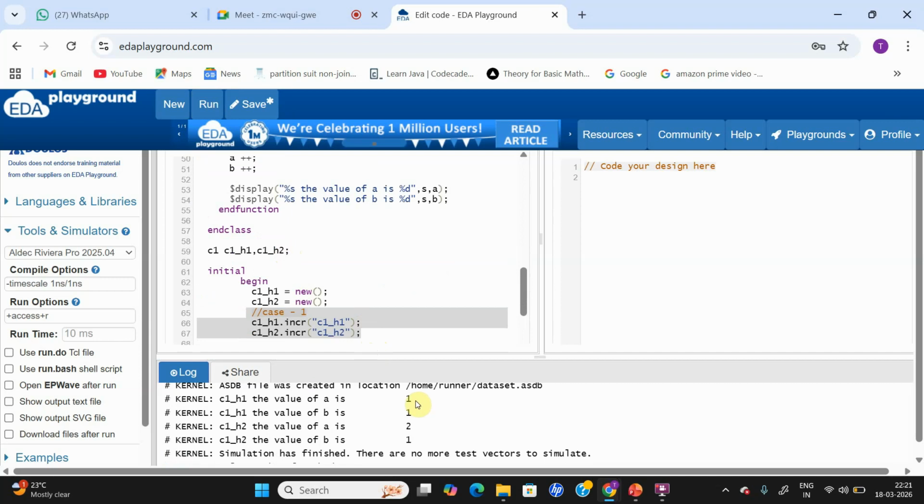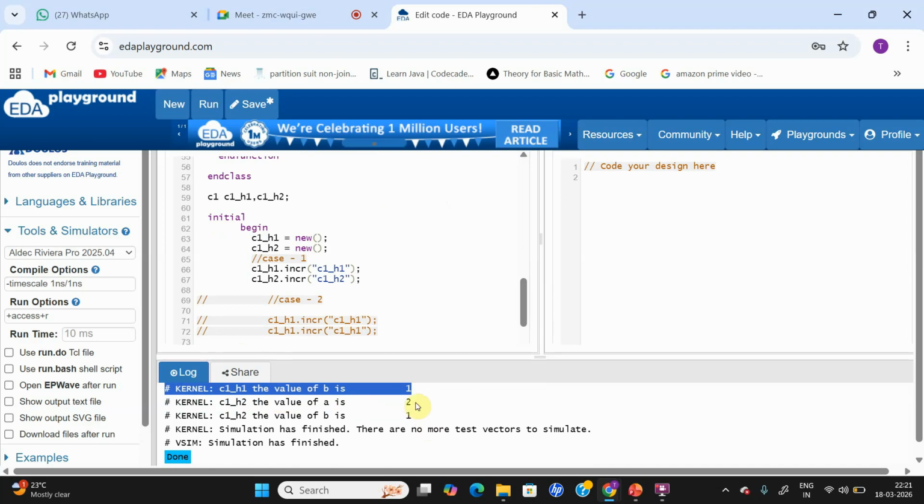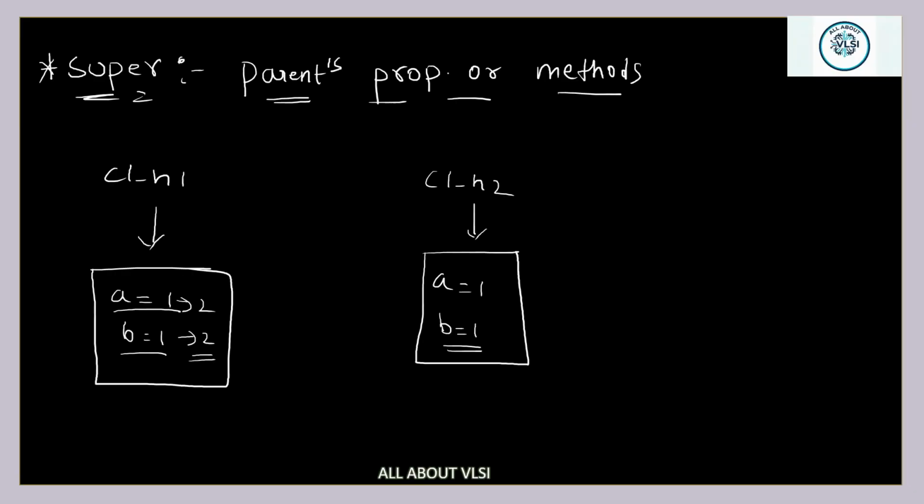So the value of A you can see over here is becoming 1 and the value of B is equal to 1. This is for the very first time you call the function. Let me comment the case number 2. Yeah, case number 2 is already commented. So these are the values you get when you call the function for the very first time. Now you can see over here the value of A is 2. If you call the function a second time but using a different handle, you can see the value of A is 2 but the value of B is 1. That means if you use a static keyword, let me show you over here.